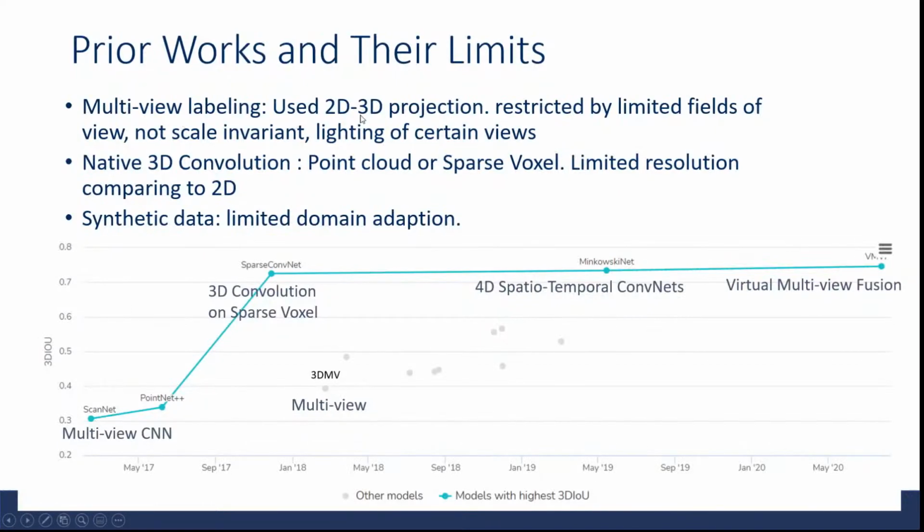It used a 2D to 3D projection, but its performance is often restricted by limited field of view. They are not scale invariant, and in certain views, the lighting is not great. Then the industry moved on to native 3D convolution such as PointNet++, and especially the sparse ConvNet provided a great performance gain that almost doubled it in one year.